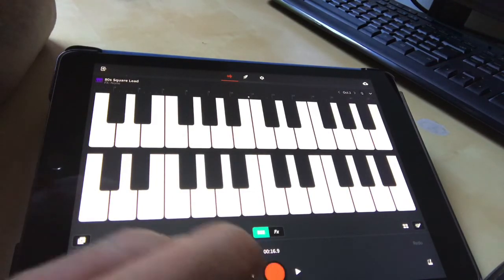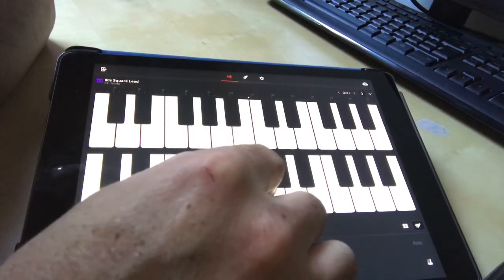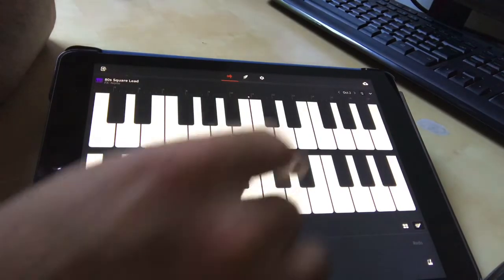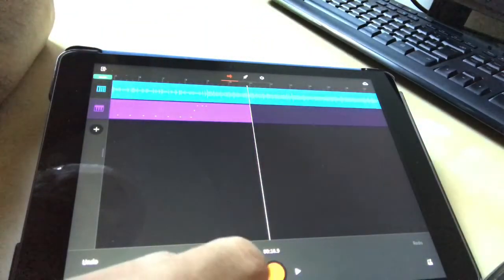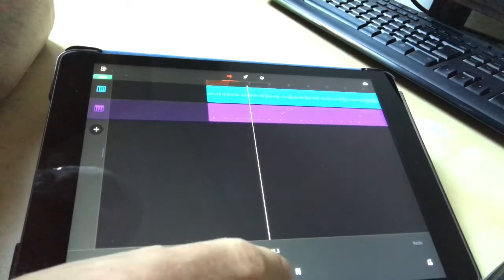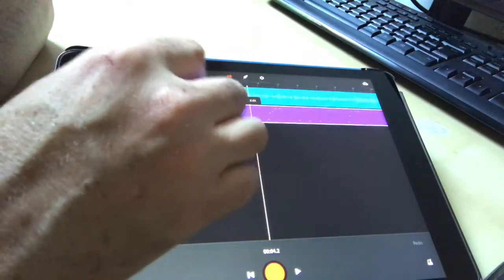Okay, so I'm in the wrong key. It should be in B. But actually, if we look at this track, let's listen to what I've just played. Okay, so it's a wee bit out of time. So what I'm going to do is just delete that.